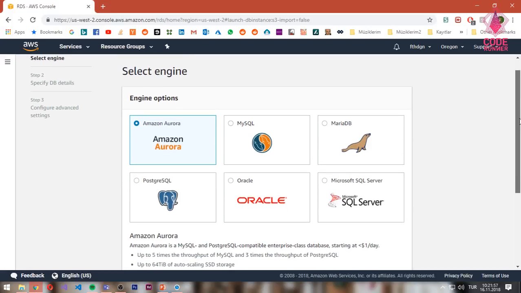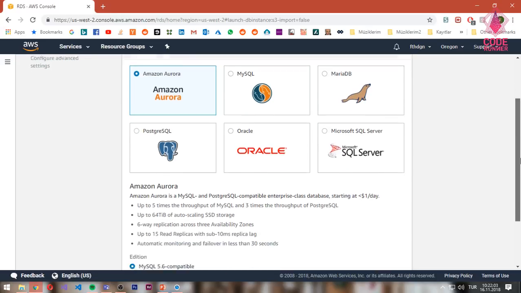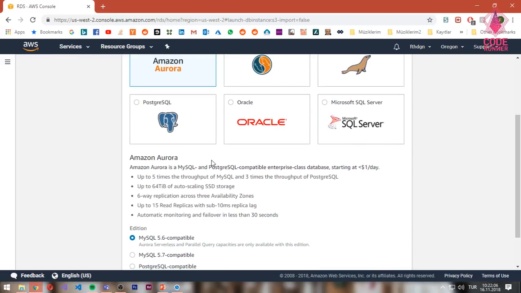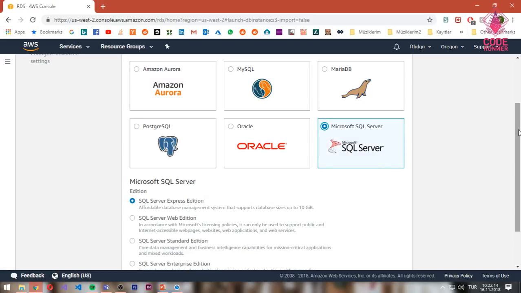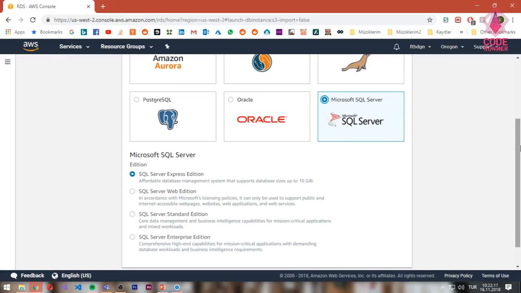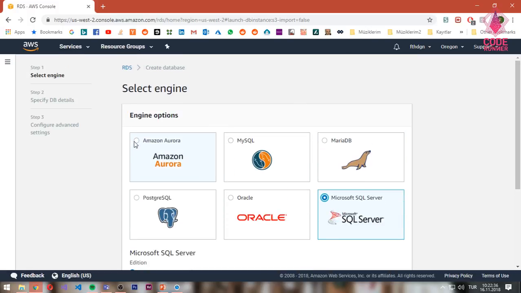Let's investigate what else we have: MySQL, MariaDB, Postgre, Oracle, and Microsoft SQL Server. When we choose Amazon Aurora, there is some information here. And let's choose Microsoft SQL Server. Microsoft SQL Server is probably the most used database system by .NET developers. When you choose Microsoft SQL Server, there are 4 editions we can choose: Express, Web, Standard, and Enterprise. And let's continue with Aurora.